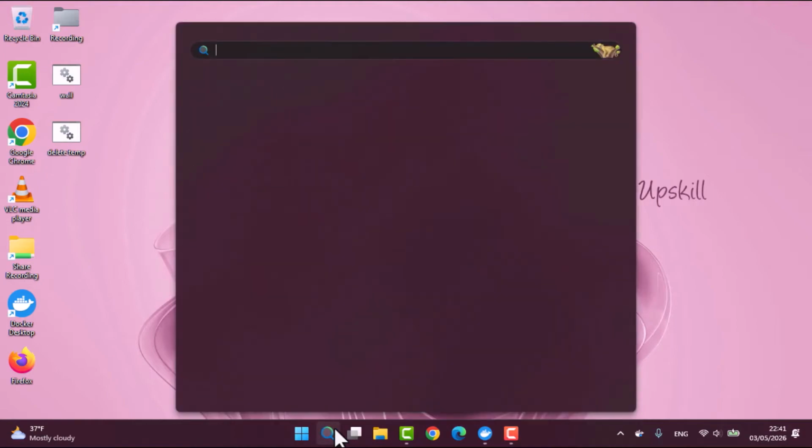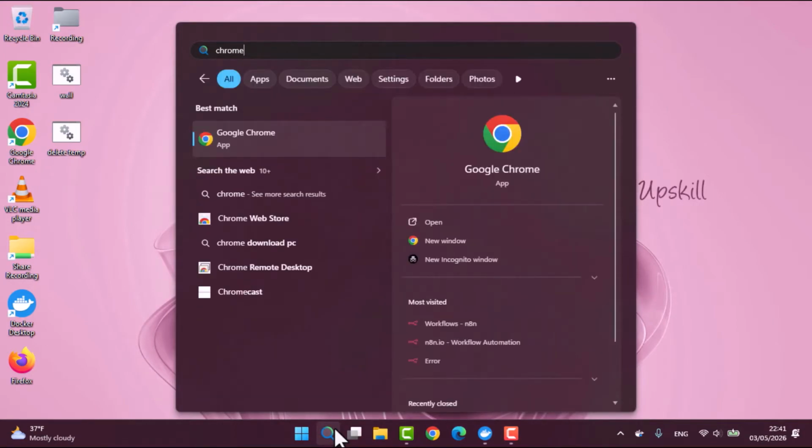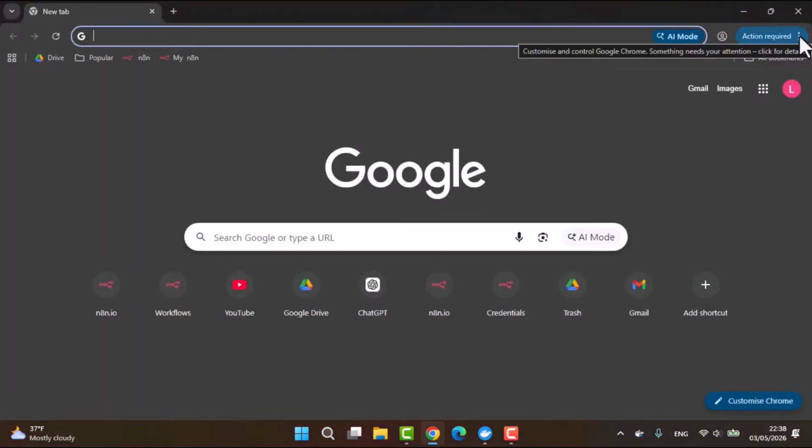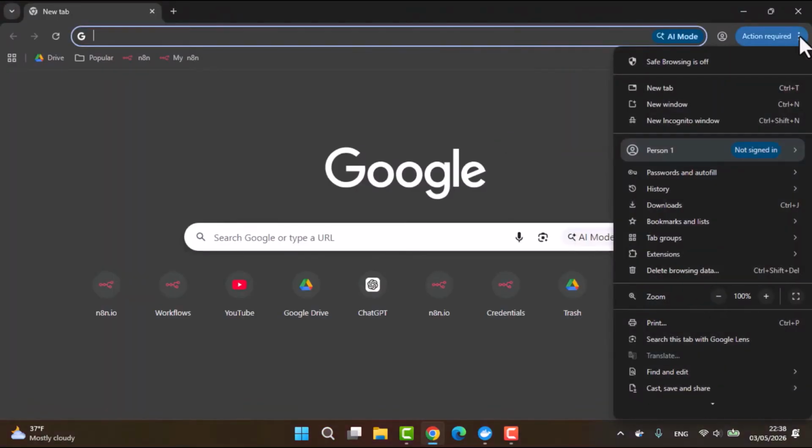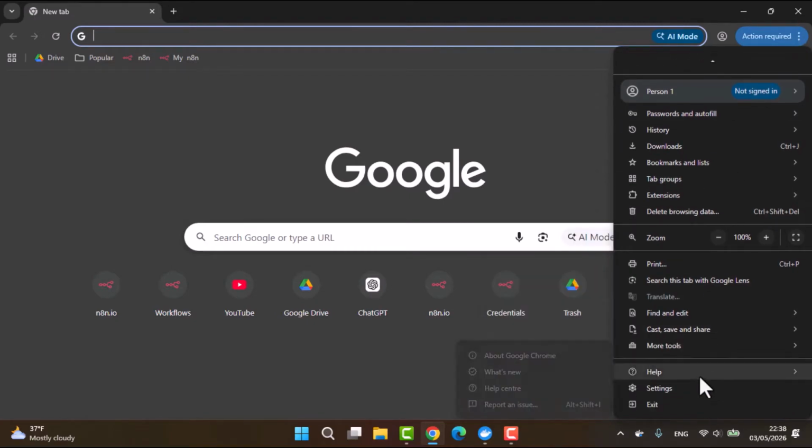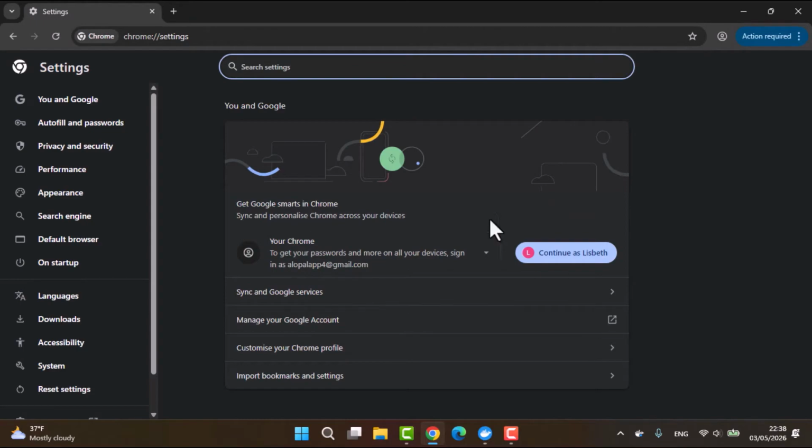To begin, open Google Chrome on your computer. You can do this by searching for Chrome in your Windows search bar, and then selecting Google Chrome. Once Chrome is open, locate the 3 vertical dots in the top right corner of the browser window. Click on these dots to open the menu, and then select Settings.